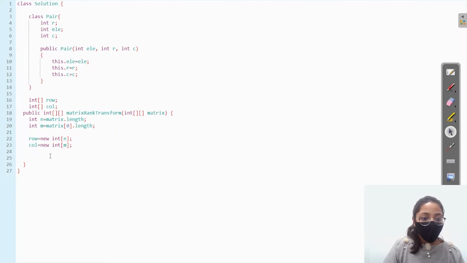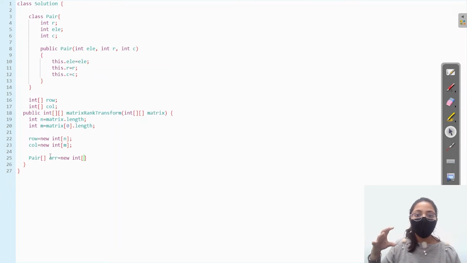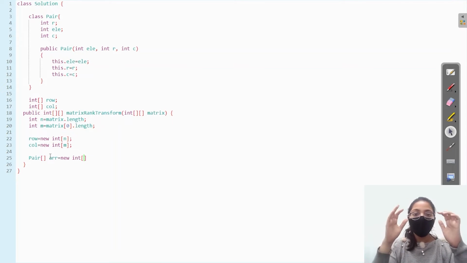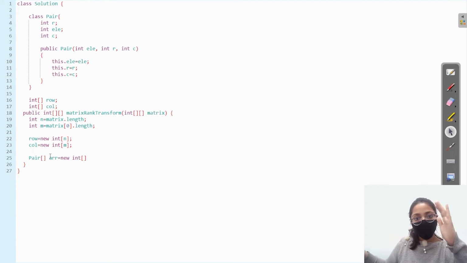Okay, so I will create a pair array where I will store all of this. So over here I will create a pair array. Okay, let's say new pair. Now for this pair array, I am going to place the element, its corresponding row and column rank, right? So I need to work for all of the cells. So what will be the size? N cross m.